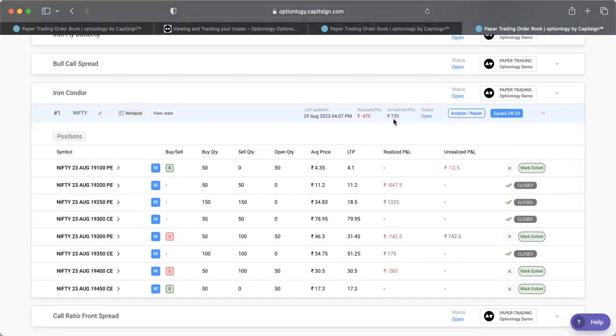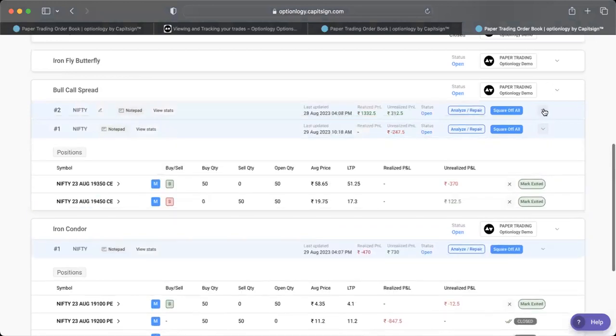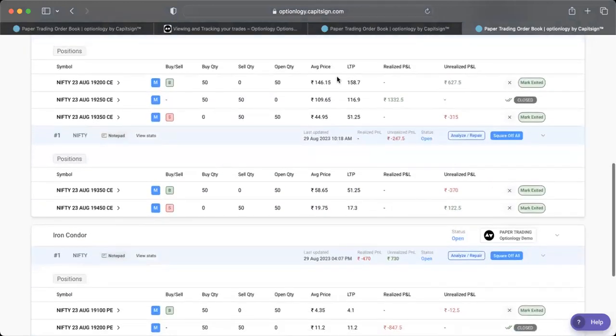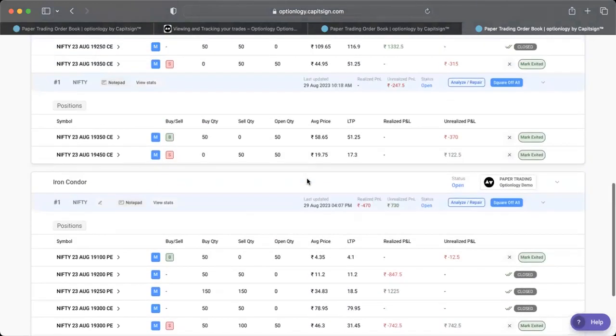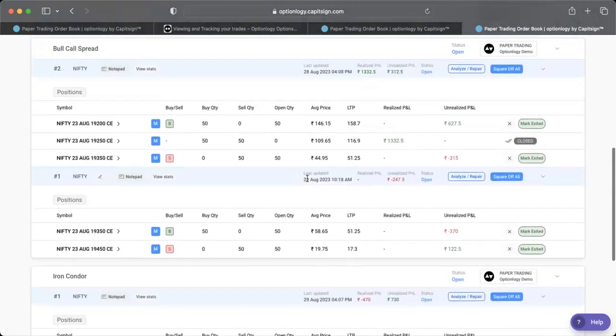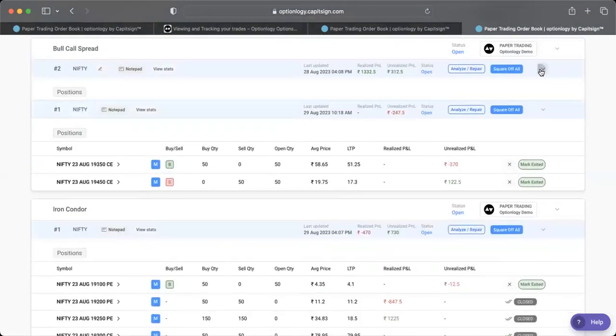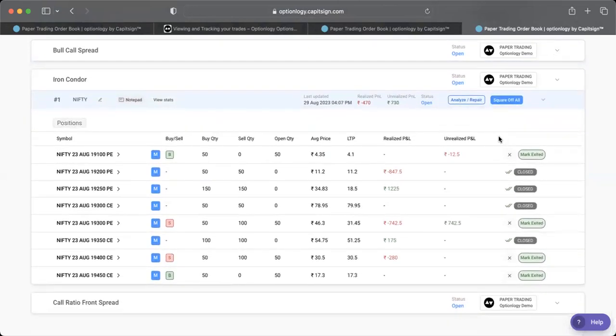Now that you have noticed, what would happen is that when you do try to do this at broker's end, let me show you how your broker's order book would look like. All your trades would be combined one under the another, and you just cannot recognize what leg belongs to which strategy and how much quantity, etc. That is not a problem at Optionlogy. All your trades are under a single strategy. Another thing is that the repair function is something that we exclusively offer.